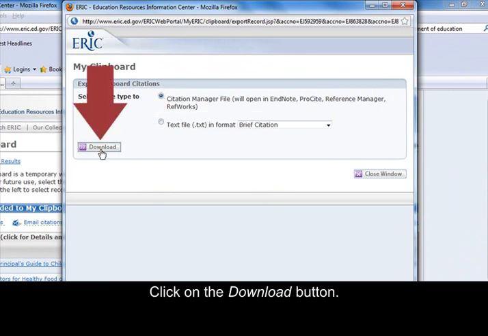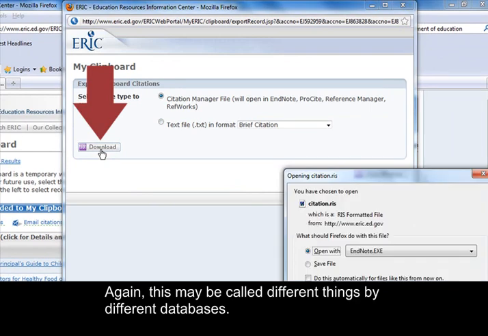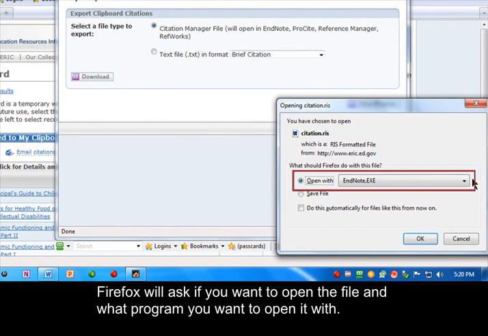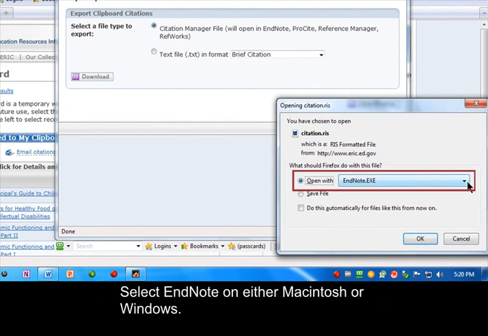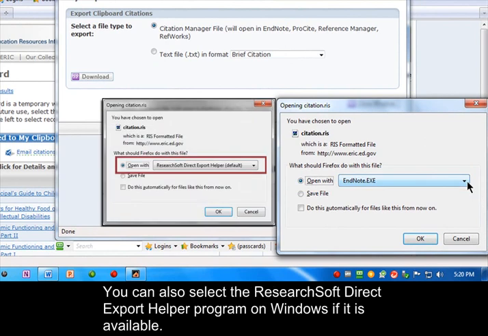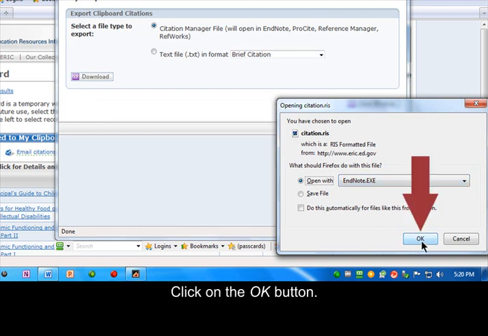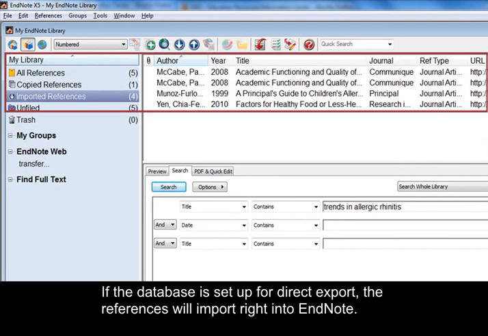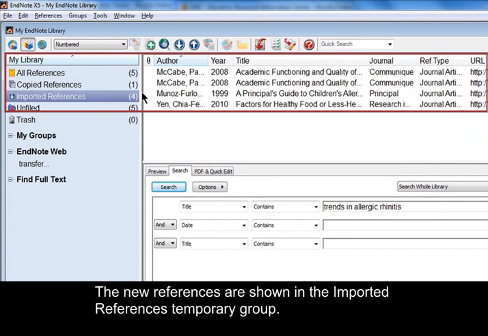Click on the Download button. Again, this may be called different things by different databases. Firefox will ask if you want to open the file and what program you want to open it with. Select EndNote on either Macintosh or Windows. You can also select the ResearchSoft Direct Export Helper program on Windows if it is available. Click on the OK button. If the database is set up for direct export, the references will import right into EndNote. The new references are shown in the Imported References temporary group.